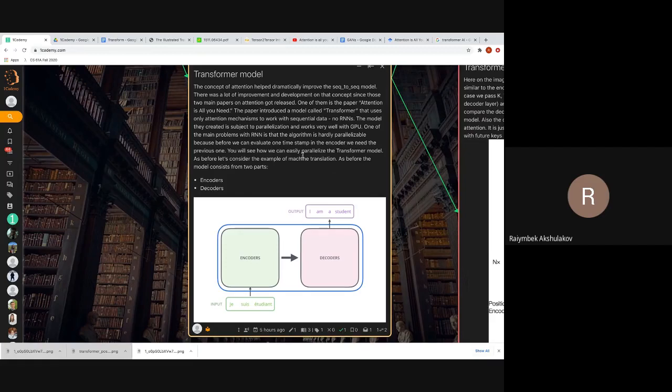Yeah, because one of the main problems with RNNs before is that we have to first calculate the first time step and second time step and later, and we couldn't really utilize the GPU power with RNN models. So you can see how it will be easy to parallelize the transformer model because it doesn't use any RNNs. As before, let's consider the example of machine translation.